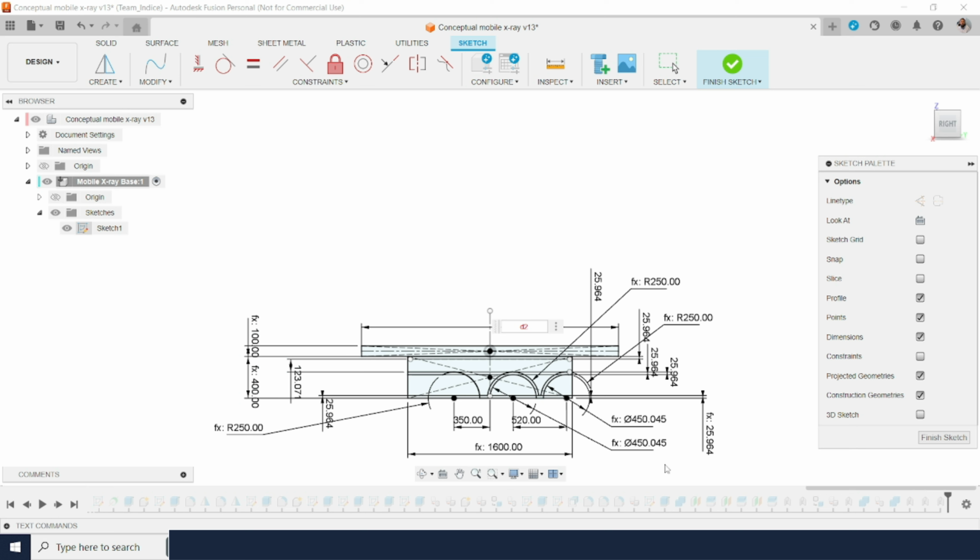Now I will share this 3D file with you guys so that you can open the whole assembly and see it all in your own time.